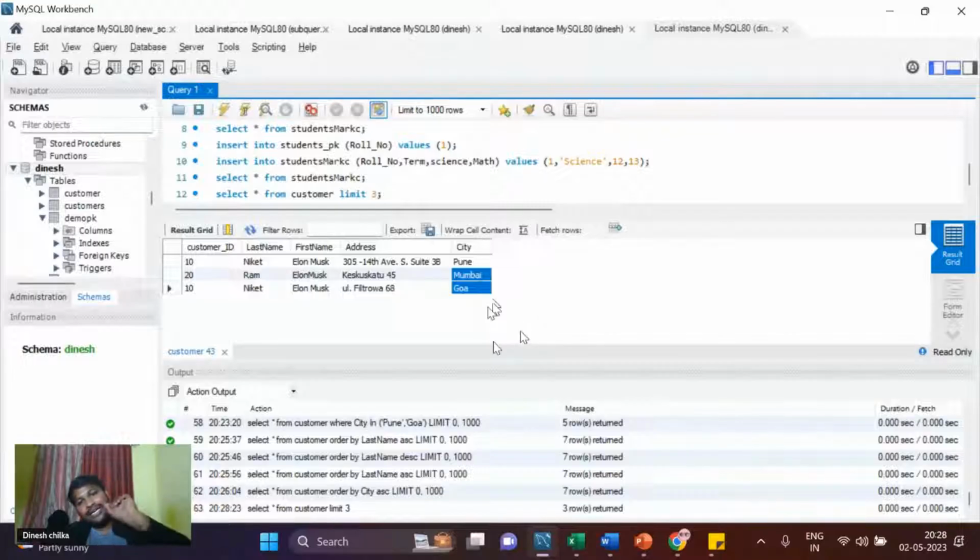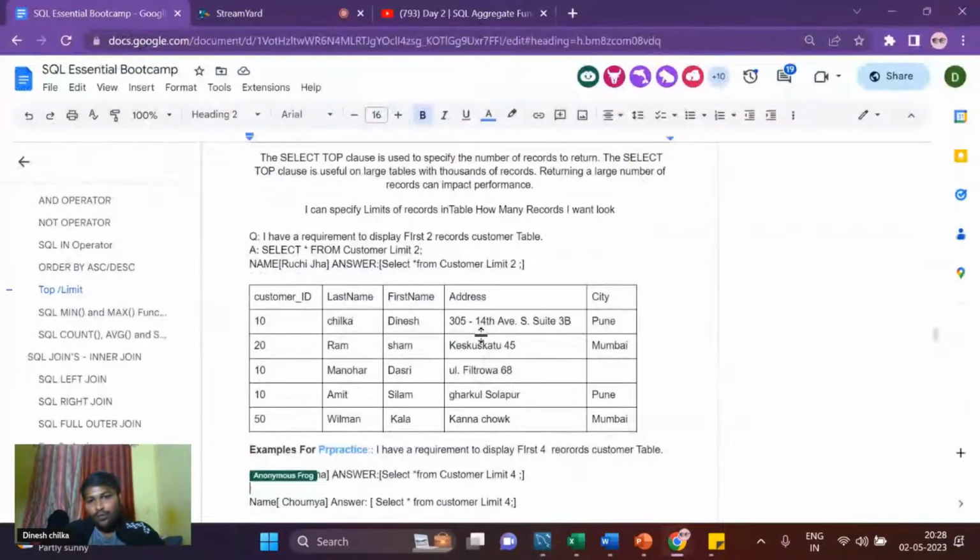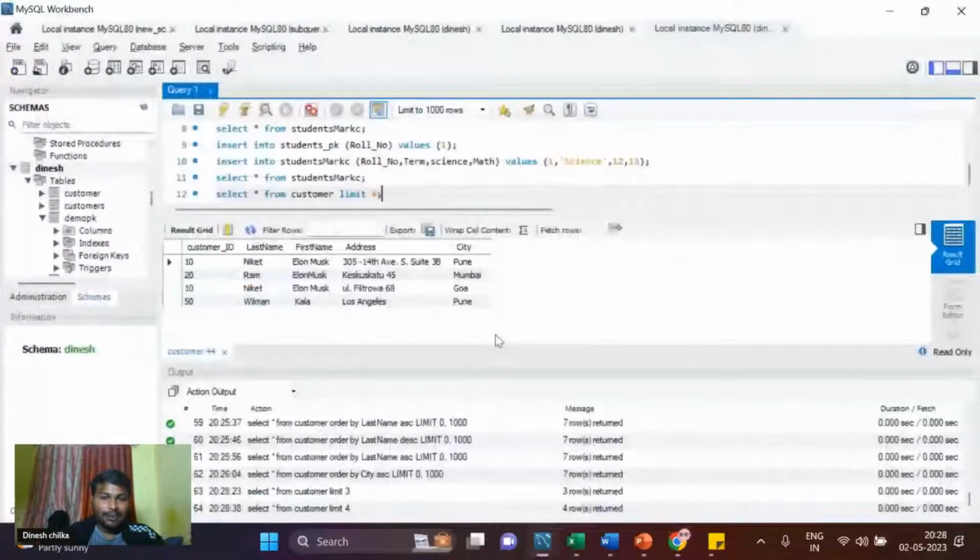I'm putting a limit. Suppose you remove the three, you can put four, and it will give the records. These are four records in my table, because I'm putting a limit. A lot of times you don't want everything in that table. Suppose, for example, I want to showcase only 50 records or 100 records. That time you can use the limit: select * from customer limit 100.